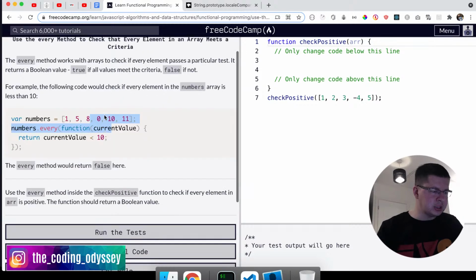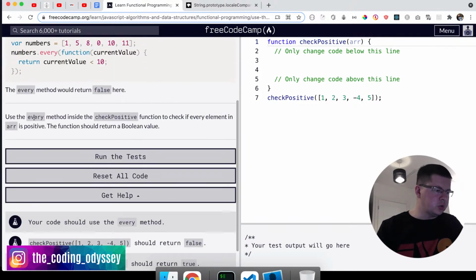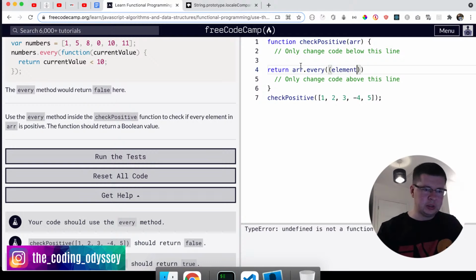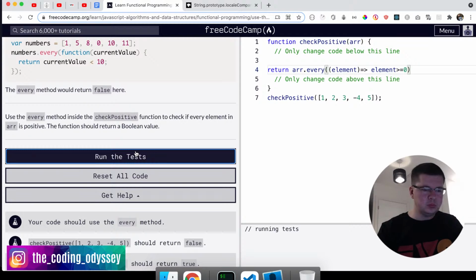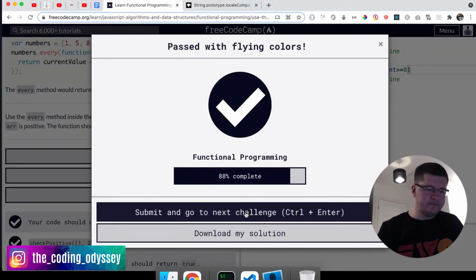Less than 10, not higher than 10. Okay, so here it says use the every method inside the check positive function to check if every element in the array is positive. The function should return a Boolean value. So what we want to say is return array.every, and we want to say for every element, is higher than or equal to 0. Very simple. All right.